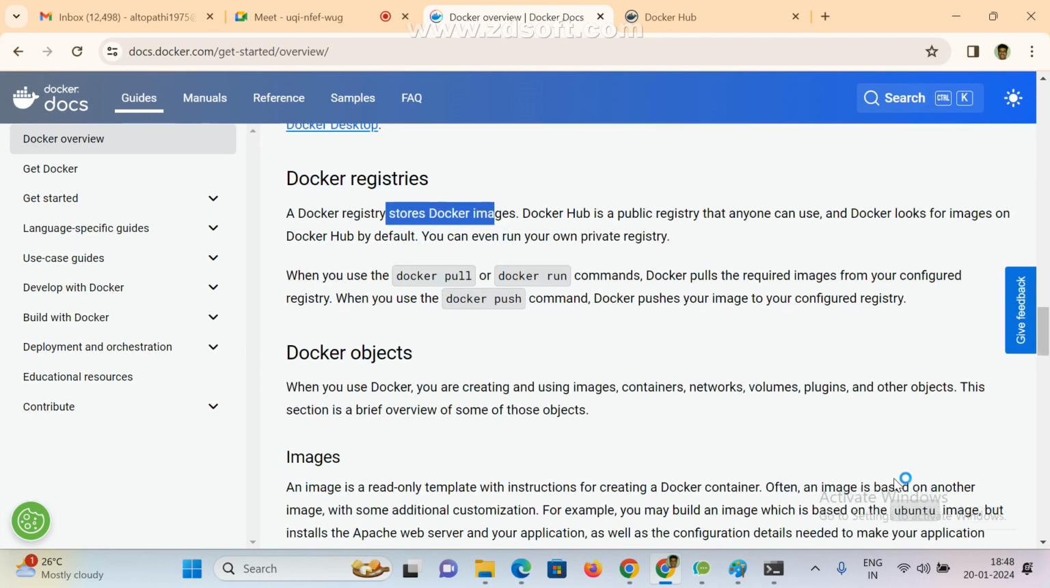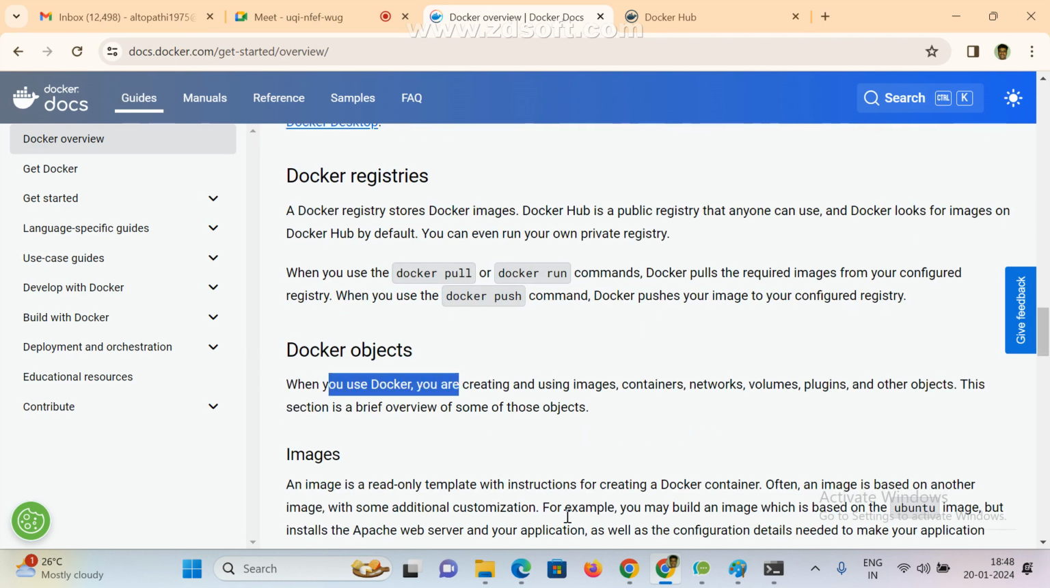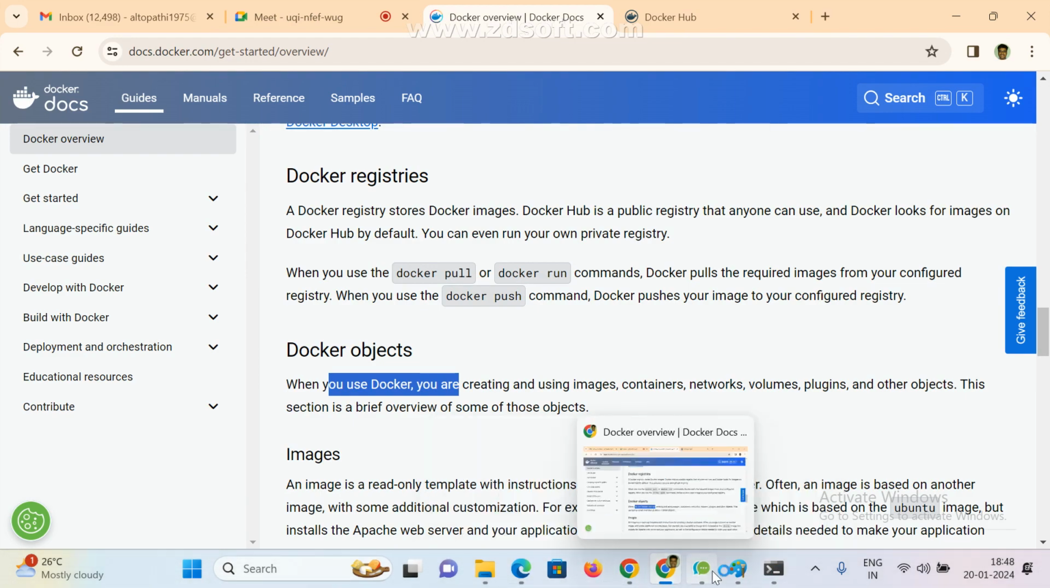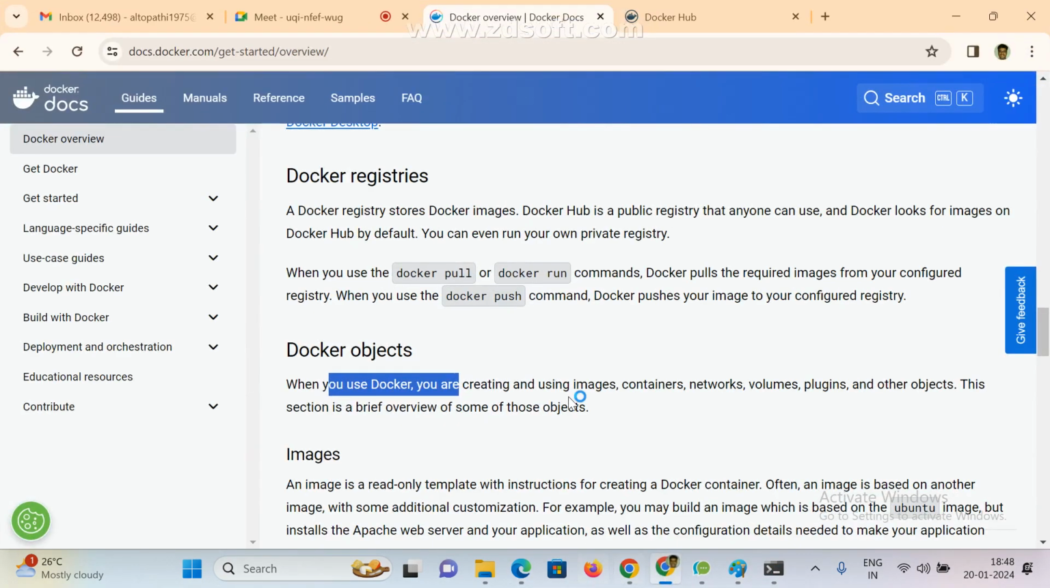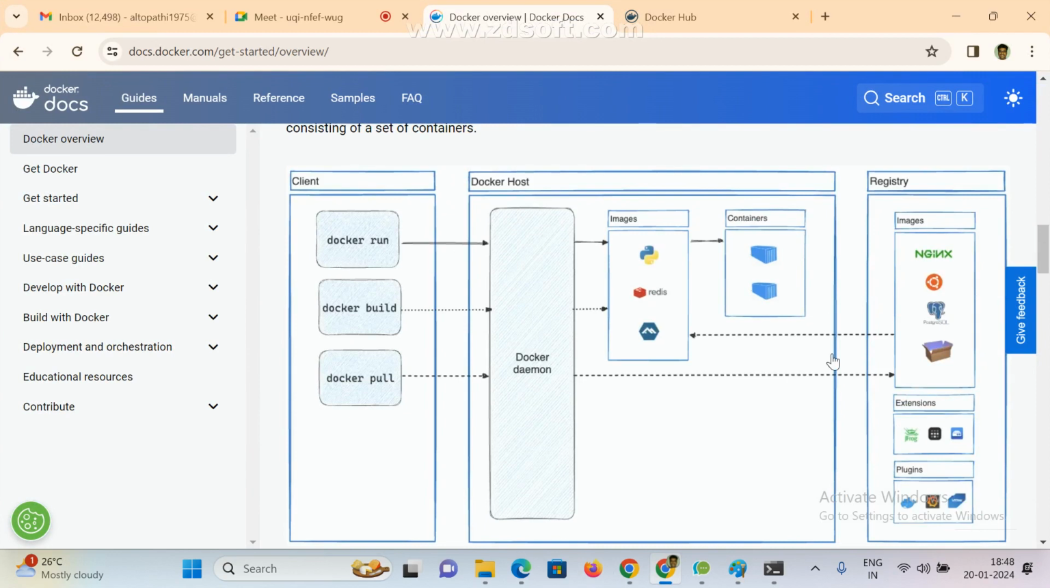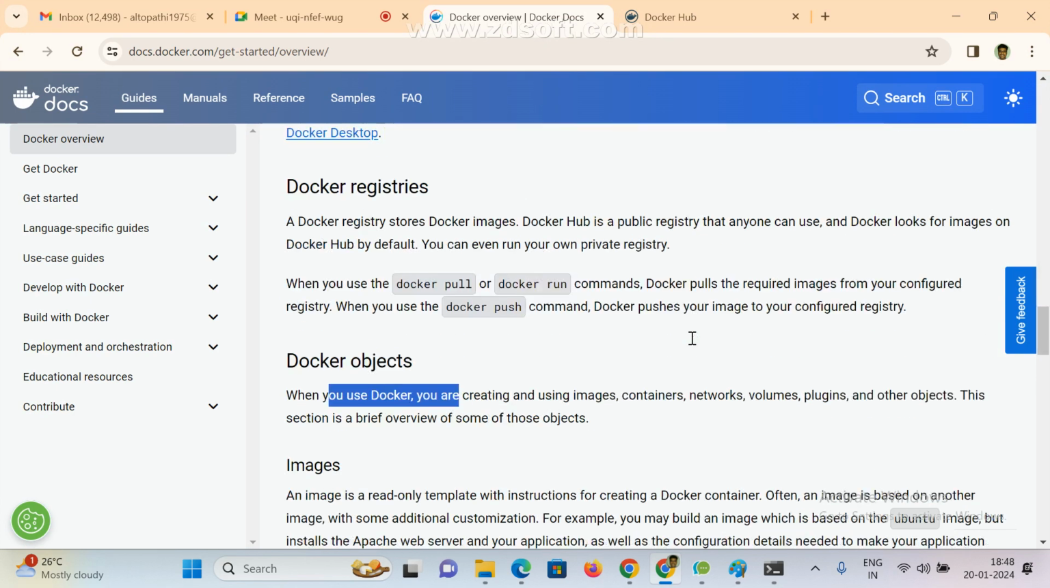Now go here. What are Docker objects? There are many objects here. Now observe, these are the objects. What are the objects? Docker client, Docker daemon, images, containers, volumes, network. There are many things available here.